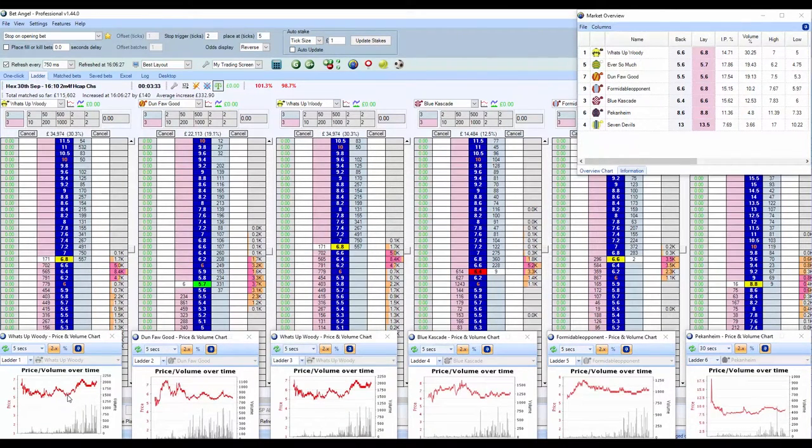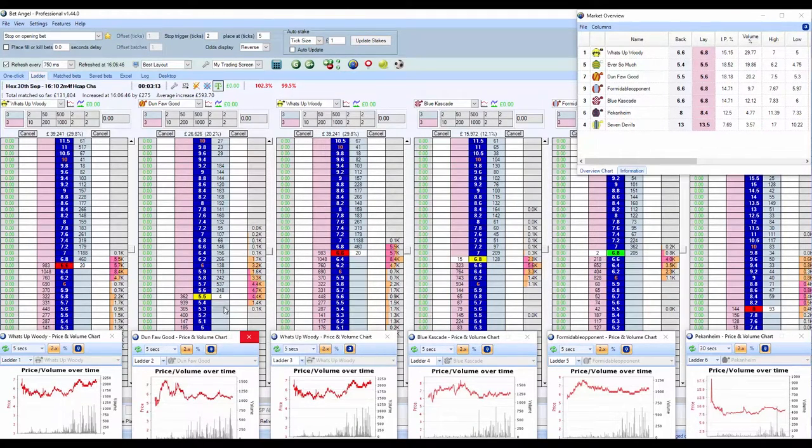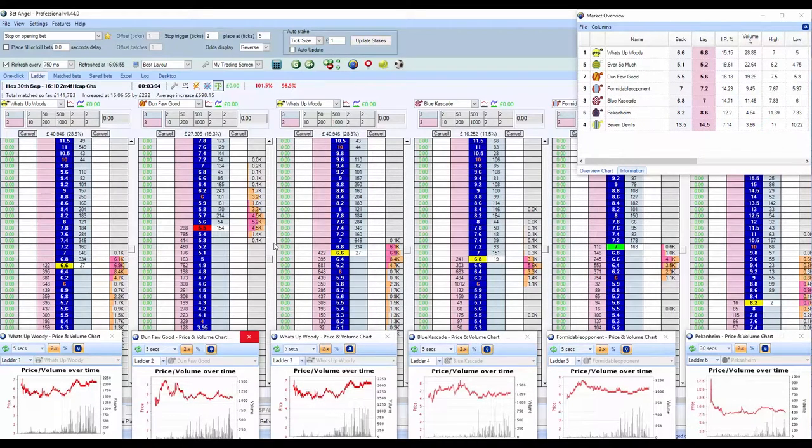It was around here that I thought it was going to come in, but it's actually drifted out quite far. But it's still quite a lot of money, still a lot of volume on What's Up Woody. I don't see anything steaming in as such. This one's coming in a bit. Will it continue? We've still got 3 minutes before the end. I'm not sure about this race. I don't think I'm going to have a play.